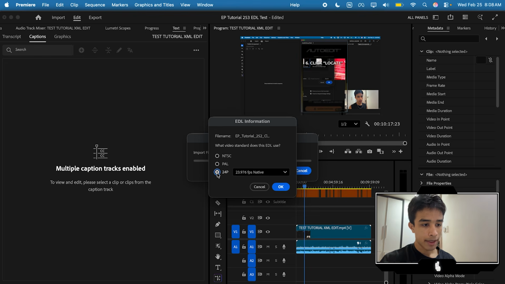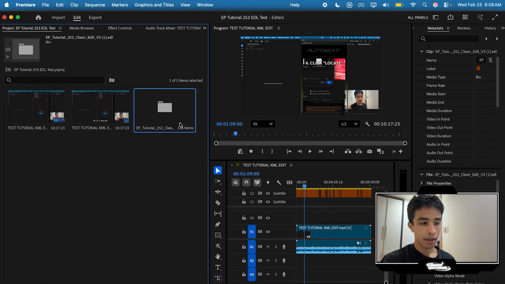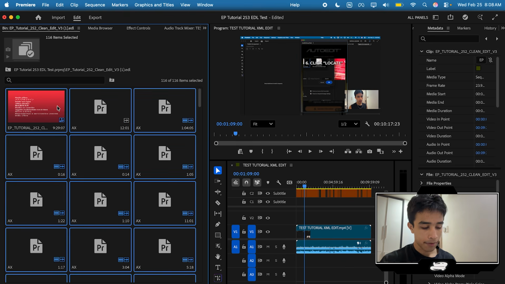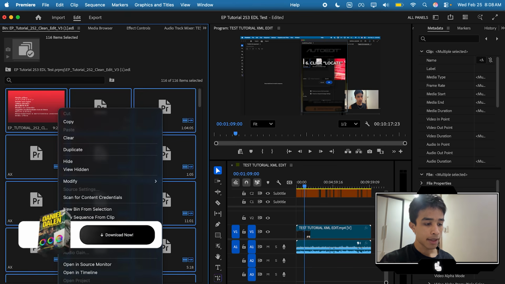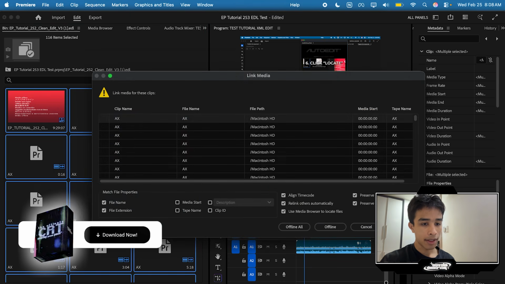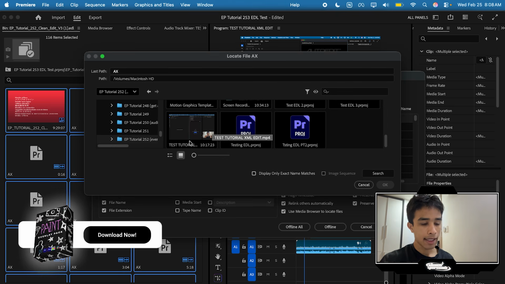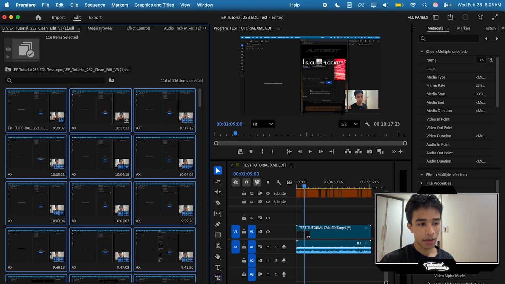Now we make sure we set this to 24 frames per second, native, hit OK, and it's going to create a new sequence for us. Now it creates this new bin. First things first, you're going to see a lot of unlinked files. We just hit Command A to select everything, right click it, link media, and then hit locate on any of these. Now you go and find the exact original source clip. So this was the test tutorial I used, and I hit OK to link everything, and then boom, instantly it links all of our clips.